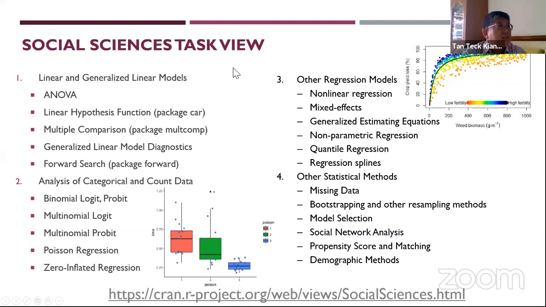So this is what is inside the task view. You can just browse this task view and then find the add-on packages that are suitable. But things like ANOVA are actually already in the base. There's no need to go into add-on packages. Basic statistical functions are already in the base.